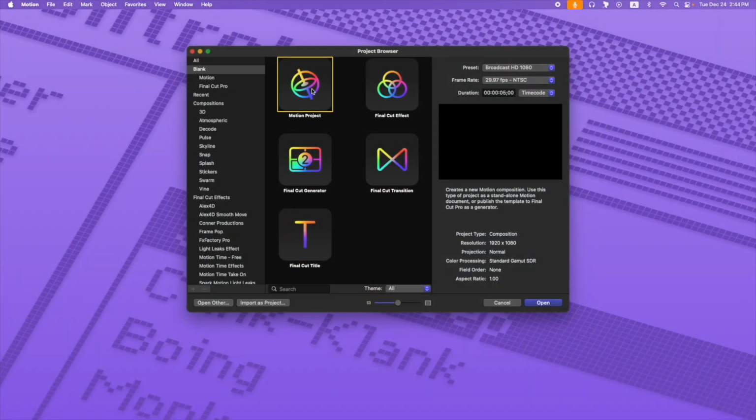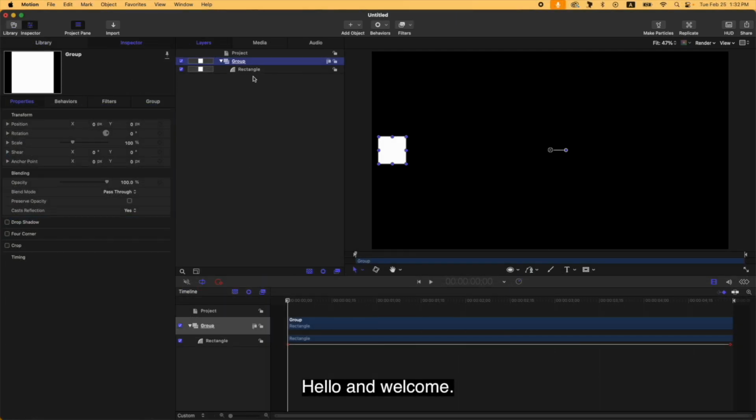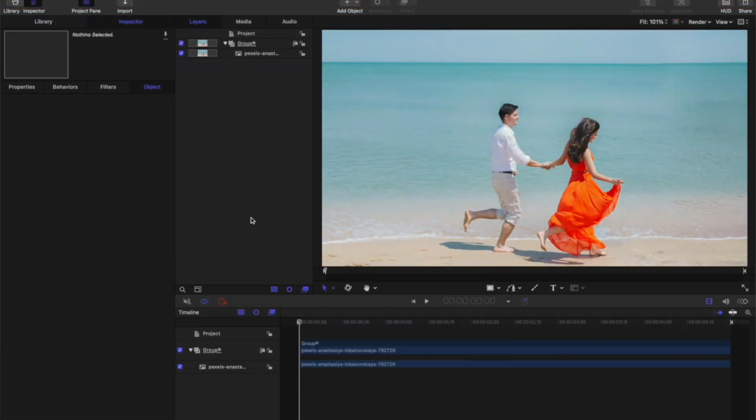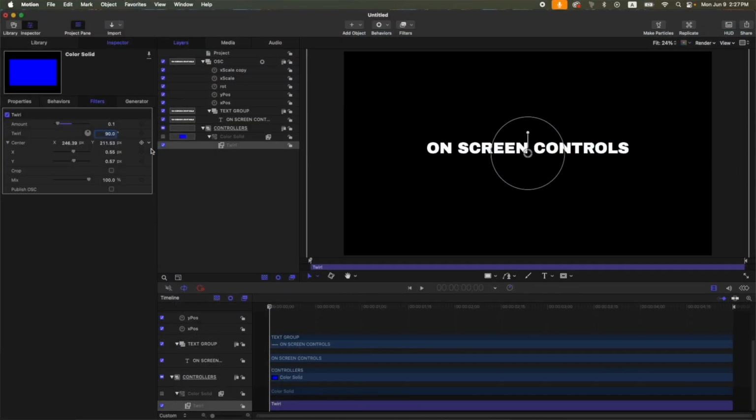So let's take a look at the different subjects that I will cover in this course. First, we'll begin with the fundamentals of Apple Motion so that you'll understand the tools and techniques that power everything behind the scenes. From there, you'll learn how to create on-screen controls that make your templates flexible and user-friendly.